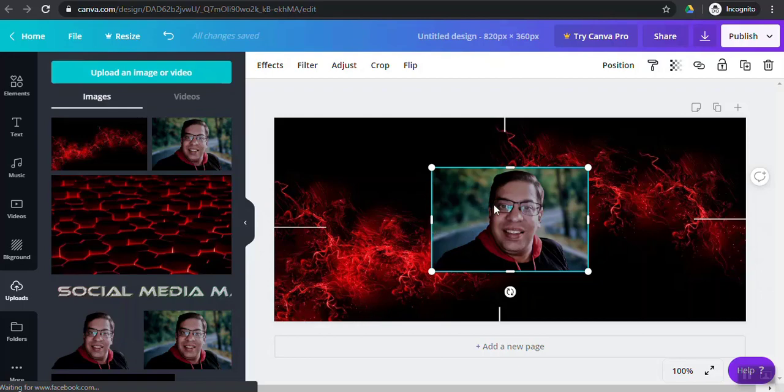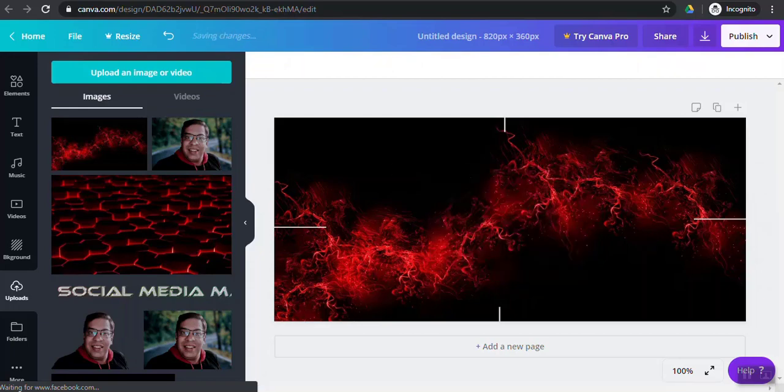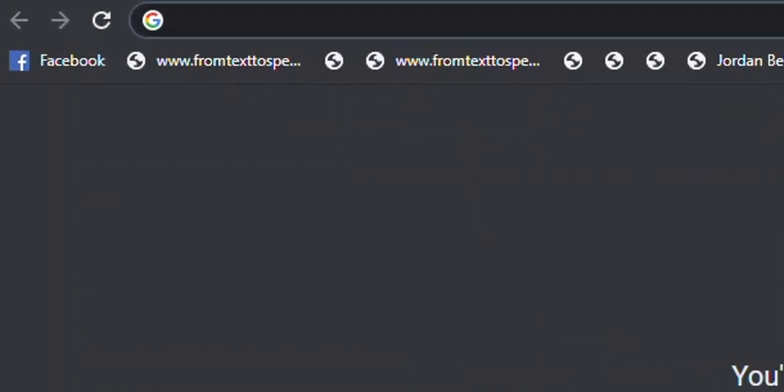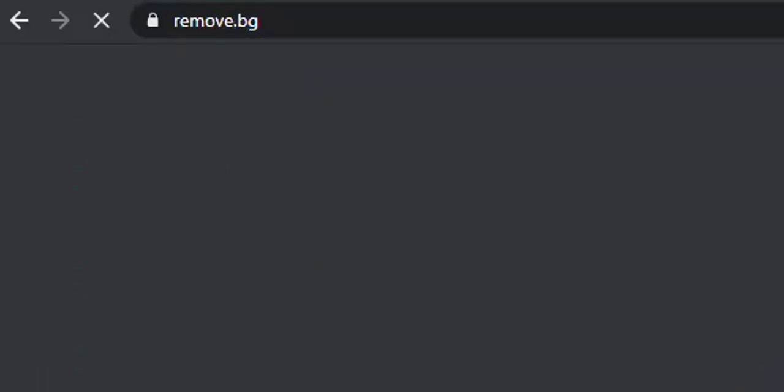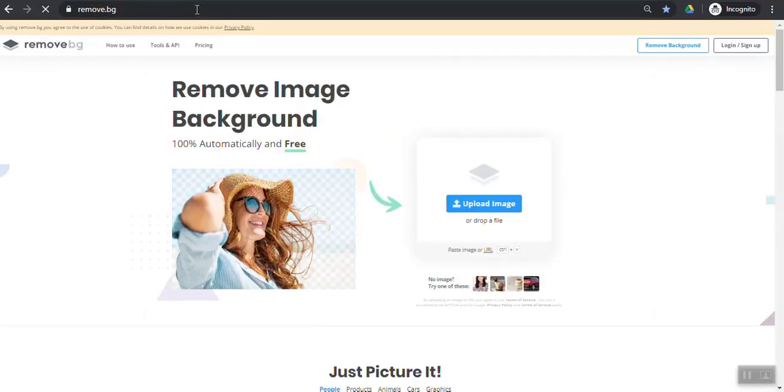Now since there is a background in this image, it doesn't go well with our image. So next we will need to remove this background of the image of my photo. It's very easy. So before we do that, let me just delete this image from here. We will need to go to remove.bg. You can remember this as remove background.